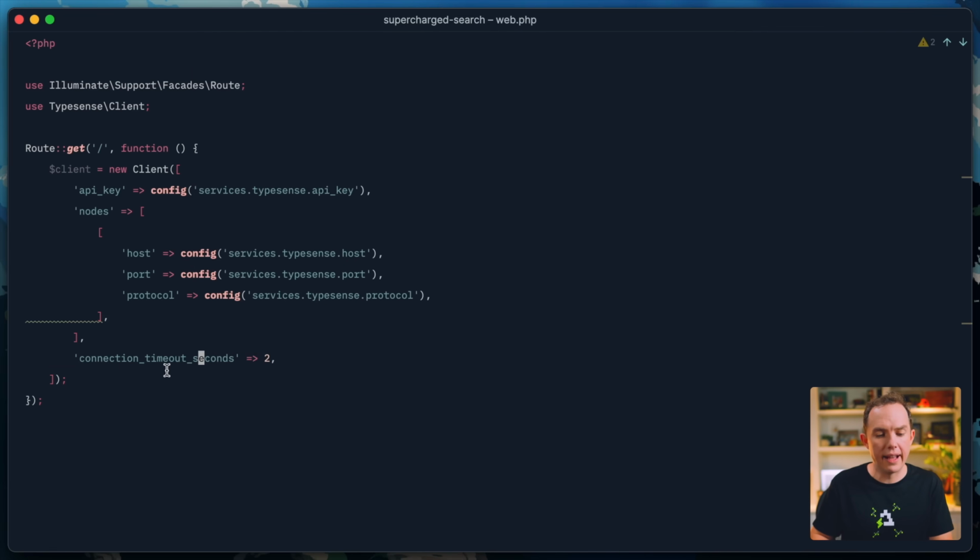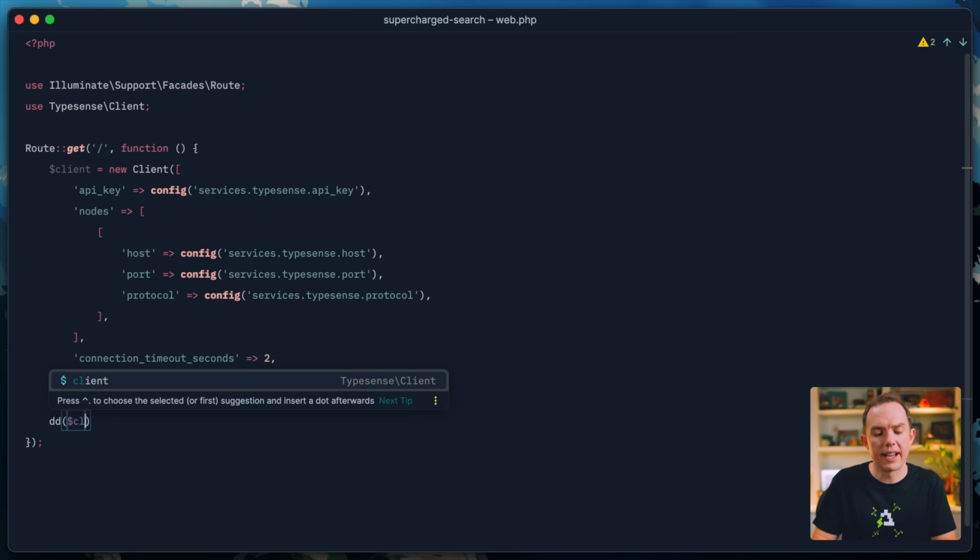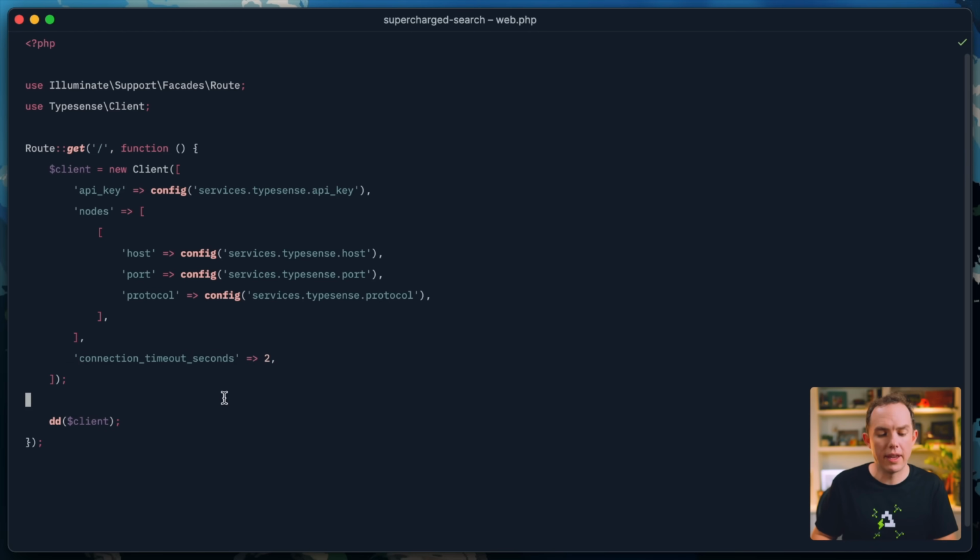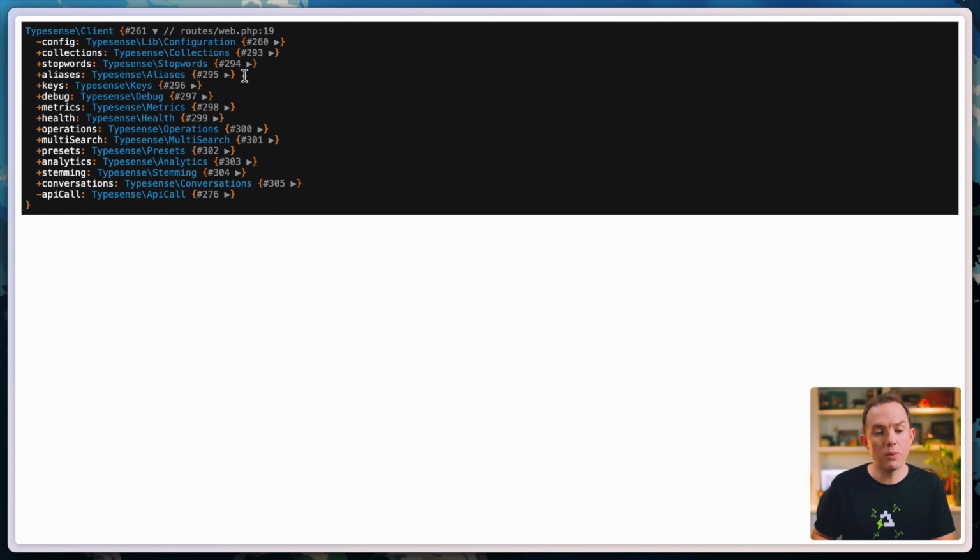Before we do anything else, let's die and dump this object and see what we're working with. So I'll die and dump the client, and then I'm going to access our project's home page in the browser. All right, and sure enough, we have an instance of our Typesense client. And yeah, we can see it consists of a lot of things.